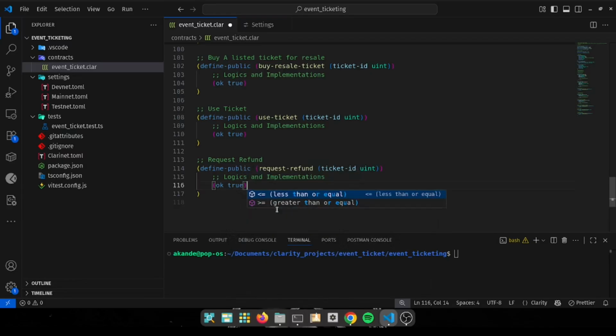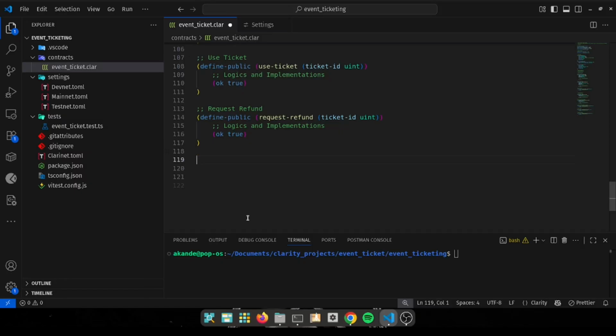Yeah, so I believe this is all that we expect to have. What's left remaining is the following pattern. We need to have our read-only functions and our private functions. So those are the things that I think remain. And let's see, read functions.